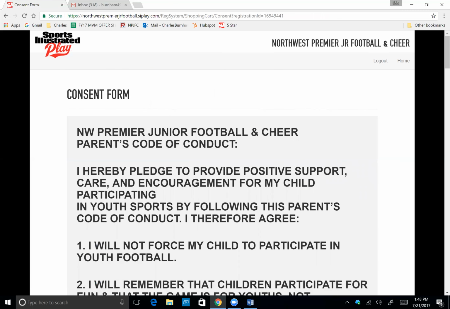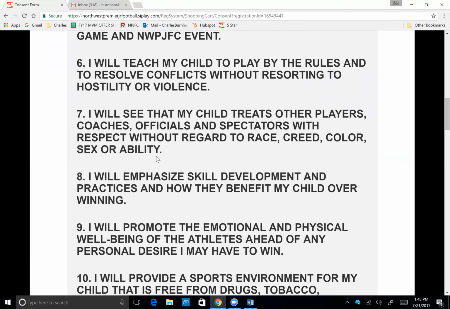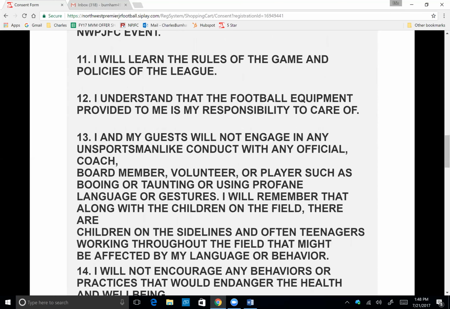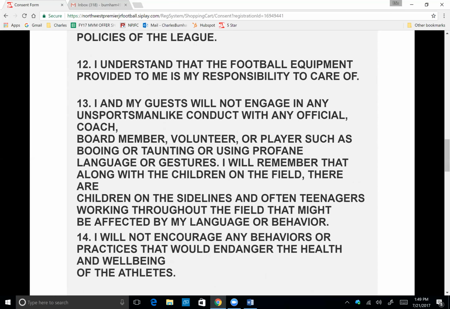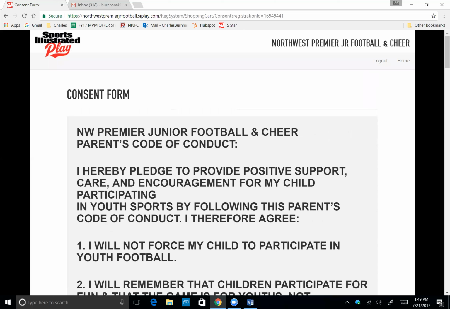And then you would need a consent form. Now, this is a child presumably that had played in 2016, so they did not need their documents. So they're going to get to bypass the uploading of the documents. I'll take you back and show you what it would look like if you had a child that didn't have any previous 2016 experience with Northwest Premier. But you'll also get the consent form.